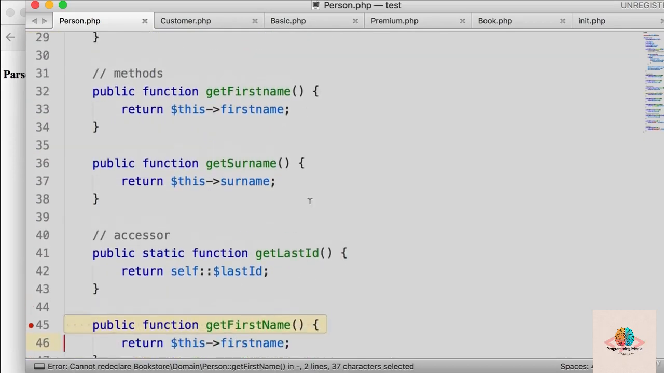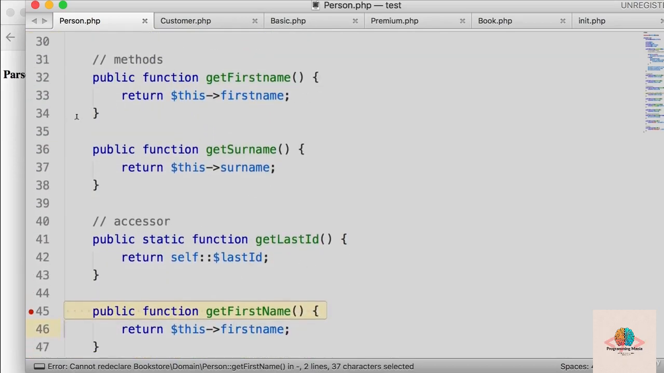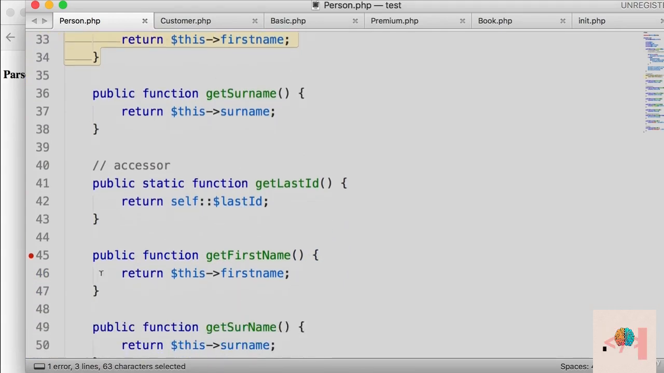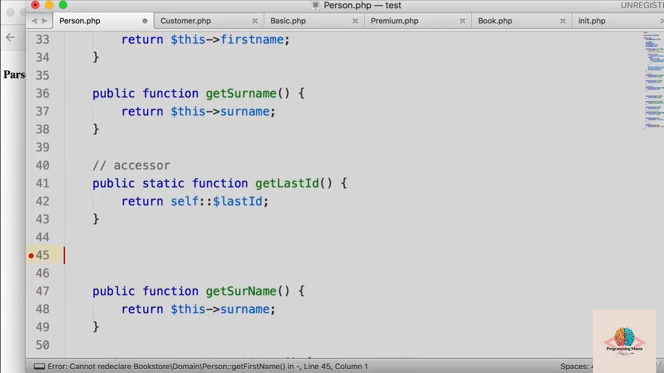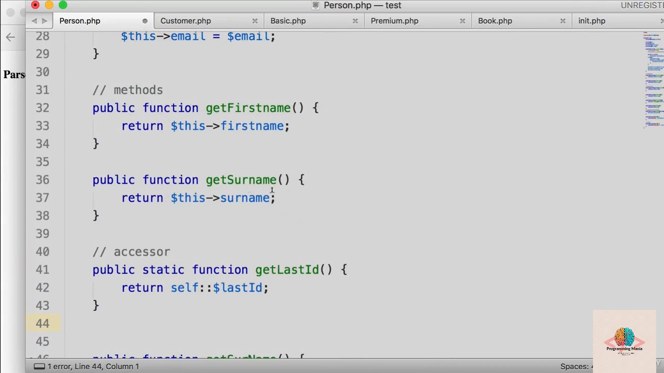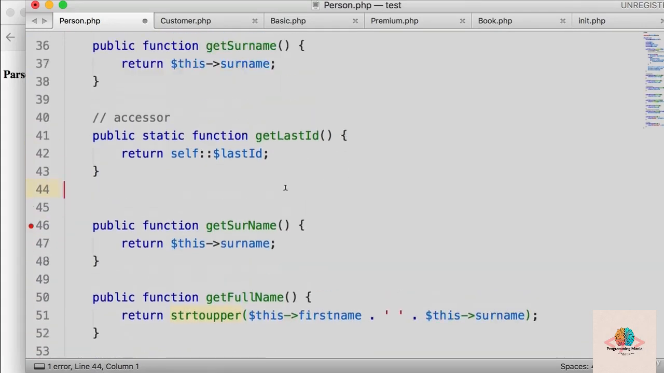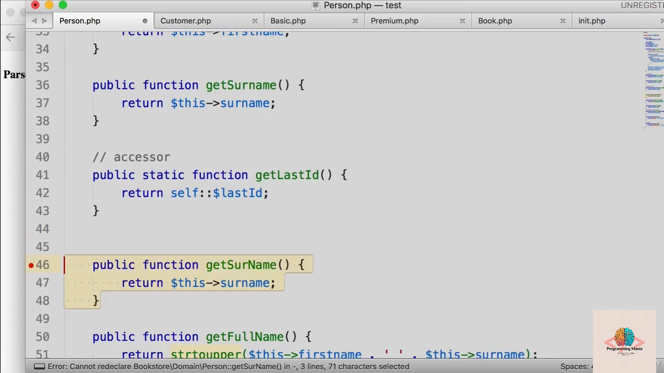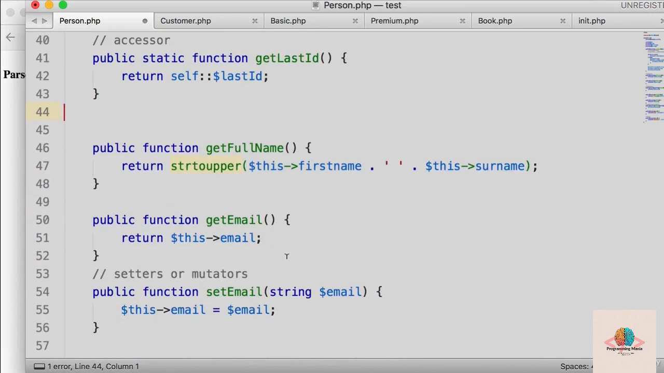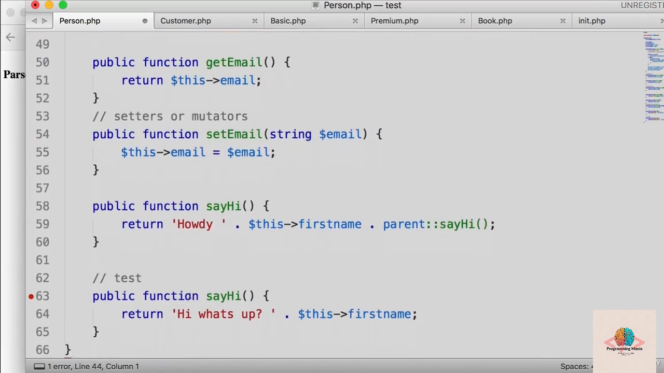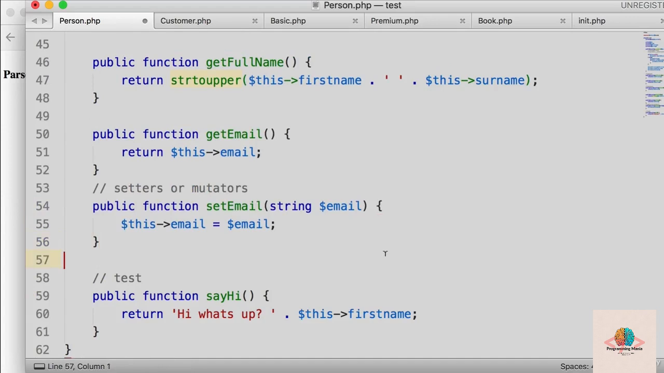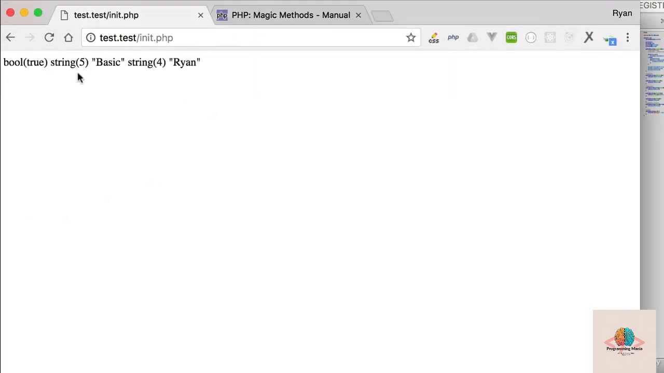Also we have to make sure that we do not repeat. When I was copy pasting, we already had this method here, so let me get rid of this one because it has been duplicated. Okay, so first name, surname, get last id, surname, again it has been repeated. Let me get rid of this. Get full name, get email, set email, say hi also have been repeated. Okay, let me get rid of this one referencing to parent. Okay, now let's save this one and refresh, and as you can see it's working fine.